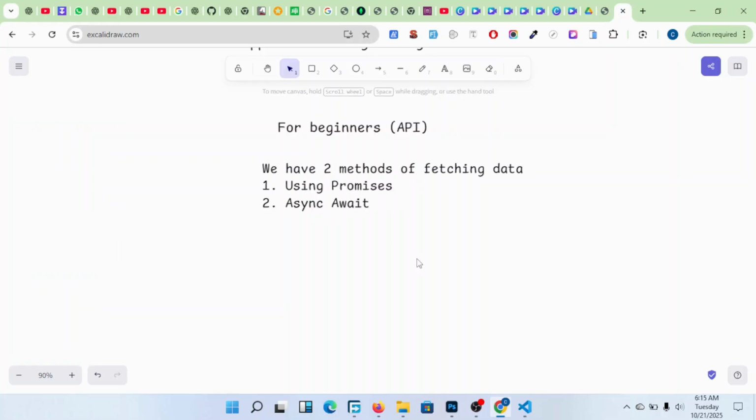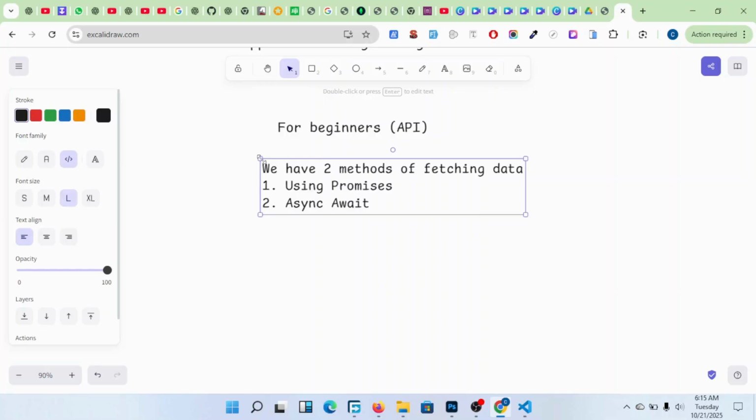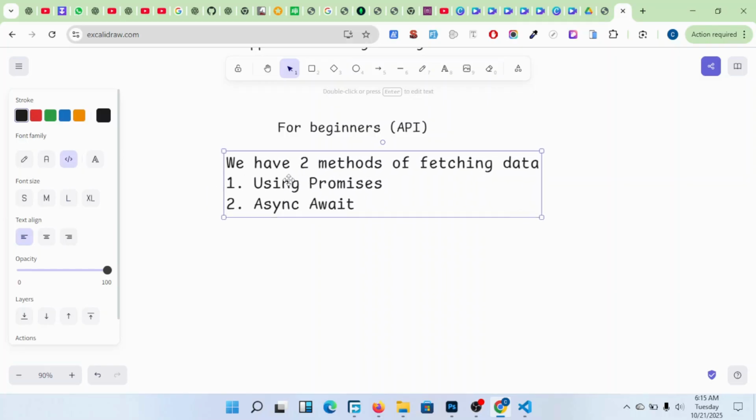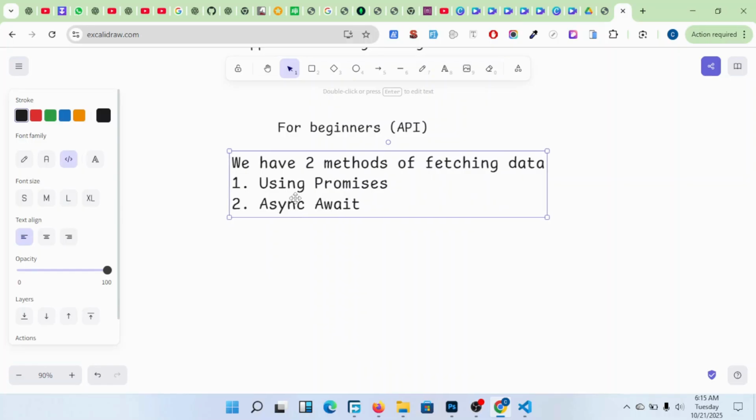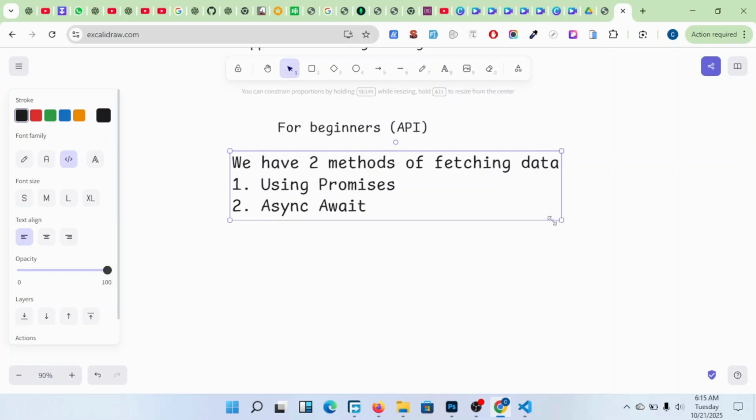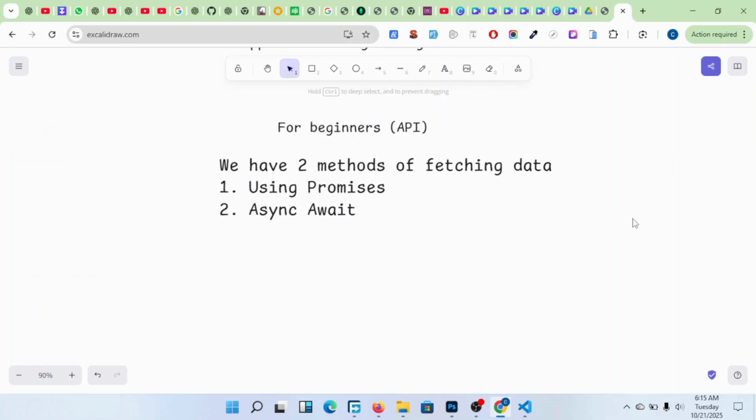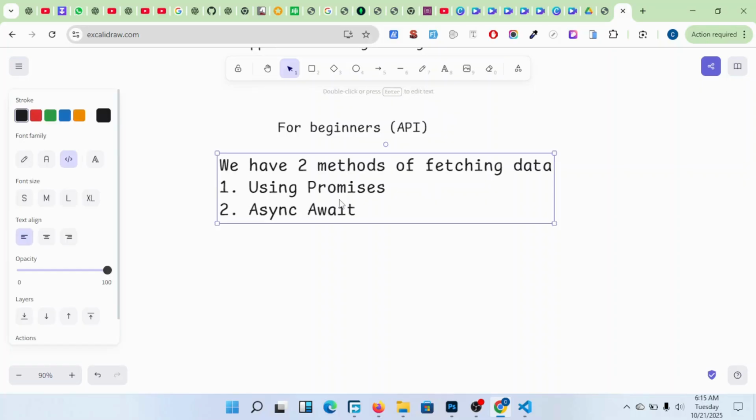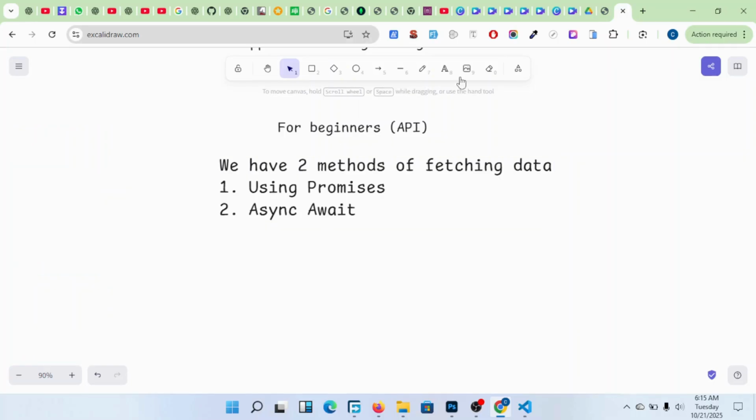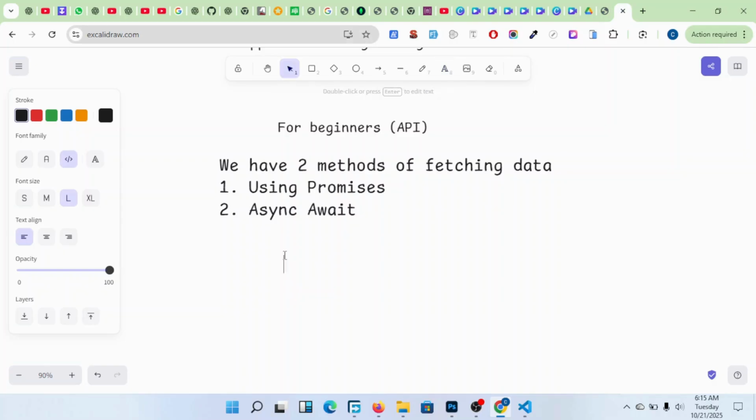If you didn't cover yesterday's class, please go back and watch yesterday's video, because this will be very heavy on you when you begin looking at these things. So we normally have two main methods of fetching data: using promises, and using async await. We're going to first start with the first one, which is using promises.